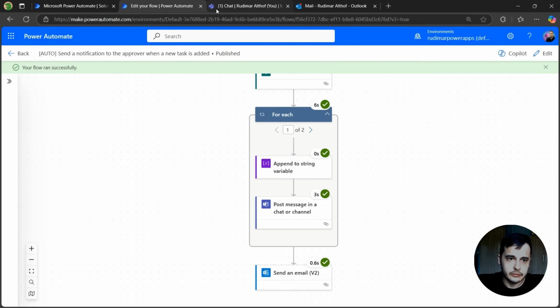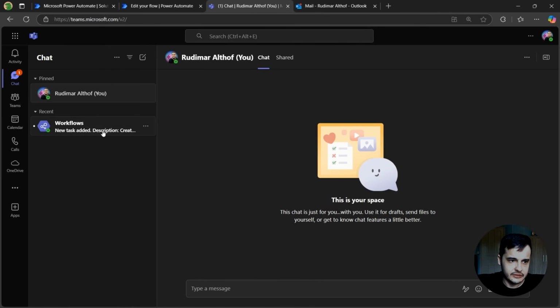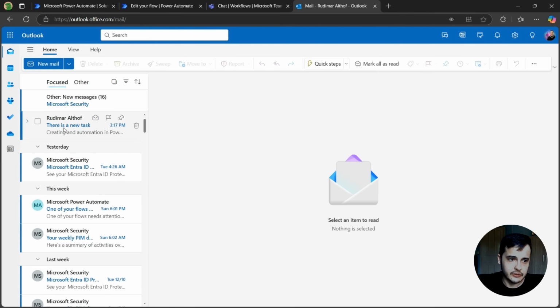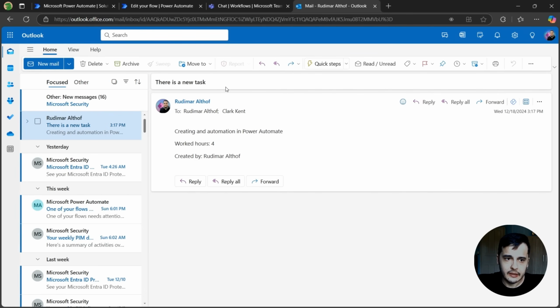I can see here at the top that I already received a message in the chat and an email. Let's see. Here's the chat, and I received the message saying that a new task was added. And if I go to the email, then I see that I received the email with the title, with the subject, the description, worked hours, and name of the creator. And I could add more and more to this email and improve even the visuals. I can see that the email was sent to myself because I was the one who configured that connection. But it was sent to me and Clark Kent in one single email.